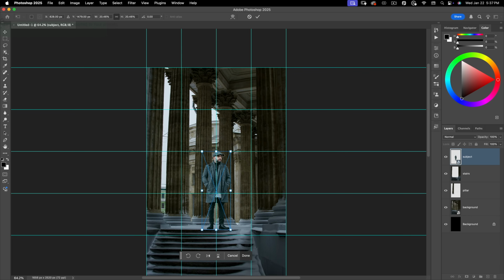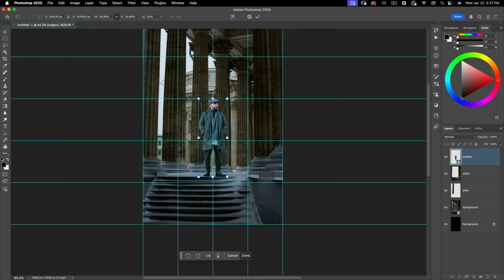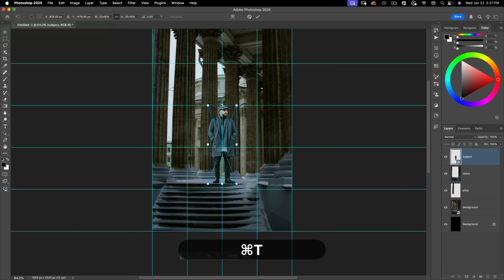And I want him reaching to about that center guide there. Well, maybe a little taller. Maybe make his face kind of centered there. So something like that.